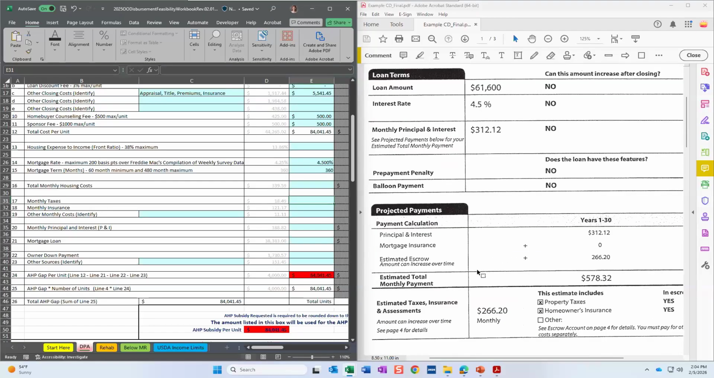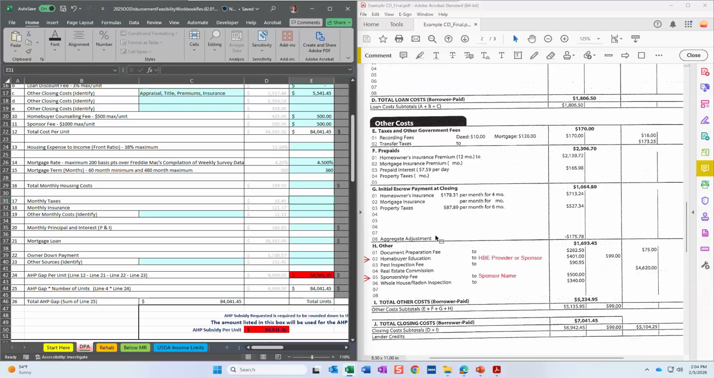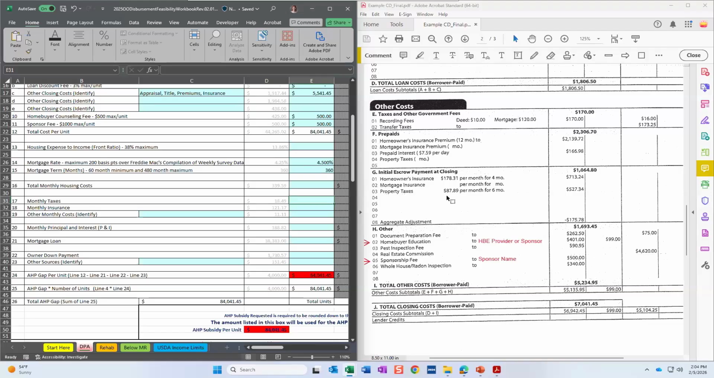So I'm going to start with our monthly taxes. Monthly taxes we can generally find on page 2. So you can see our property taxes are going to be $87.89 per month. So I'm going to enter that in here. Same thing for the monthly insurance. Going to look for our homeowner's insurance. I have $178.31 per month. So I'm going to enter that here.